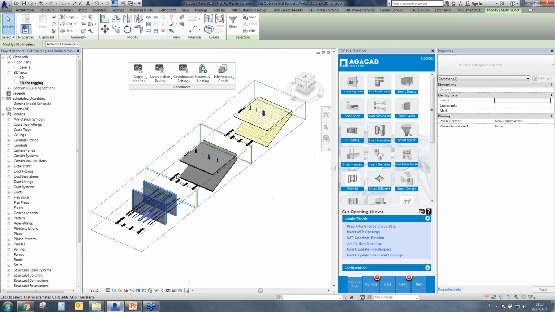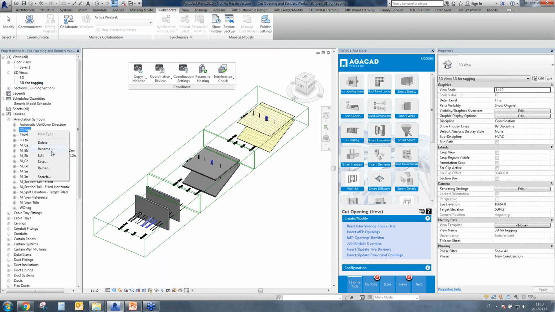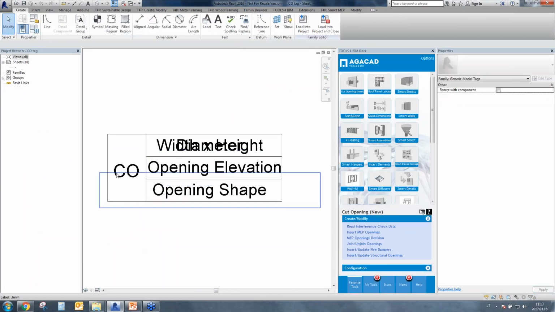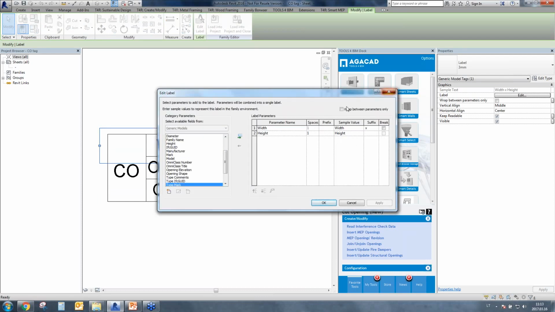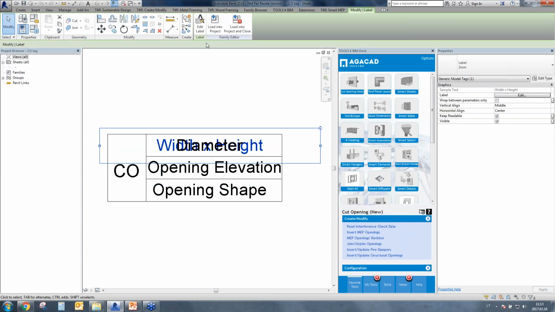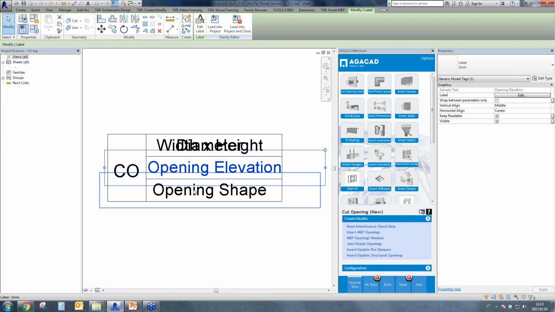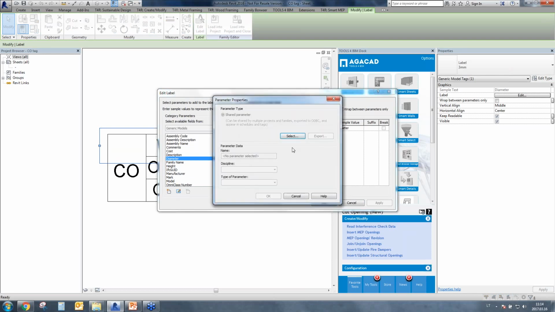After this is done, and you're sure that these elements are in the places where they need to be, we can start tagging the openings. I made some special tags that were requested by our customers. Here you can see CO, which means ceiling opening. Here you can find width and height parameters, and another one is the diameter. As well, the opening elevation calculated from the level, and the opening shape, which could be round or rectangular. All these parameters just came from our openings.